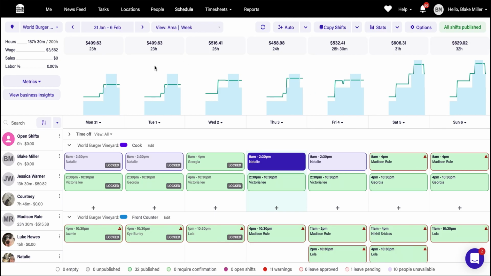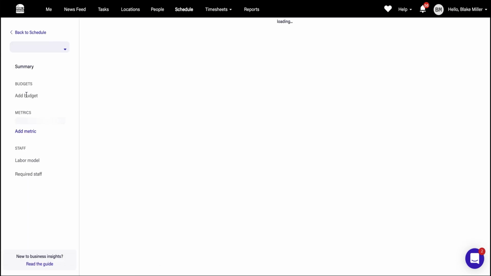We can go back to what we were talking about at the beginning here, and that was to be able to set the requirements for the wages for the week, plus the daily budgets. Very important to keep an eye on it so we can manage everything. So if we click over here on View Business Insights, this is where we set the requirements.